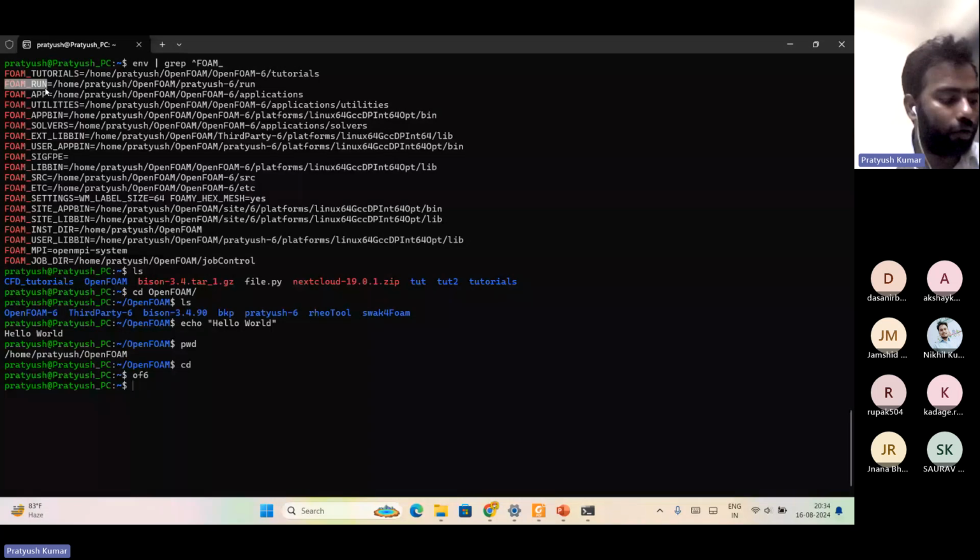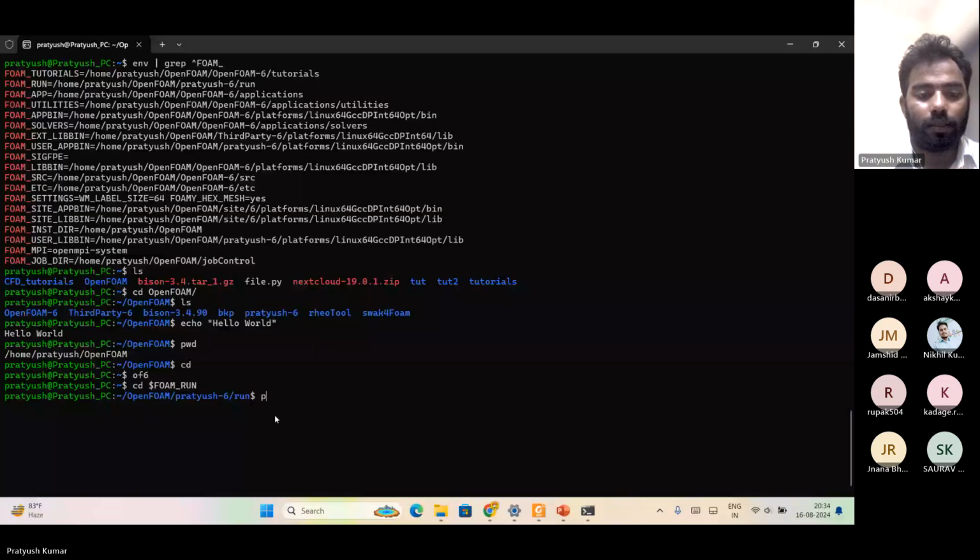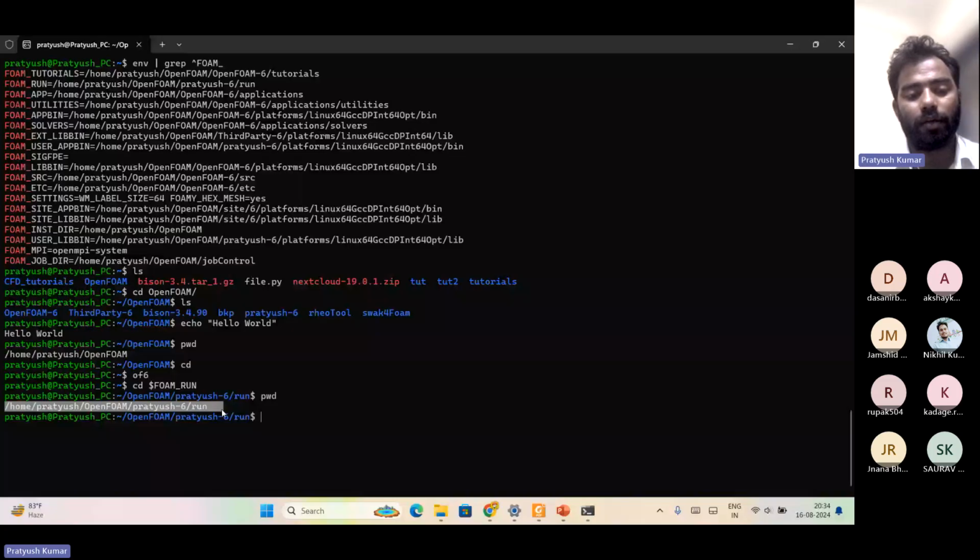So if you want to go to the foam run folder, then we can type cd foam run. Okay, so here we are currently in the run folder. You can type pwd, and that is going to show you that we are currently working in the run folder.